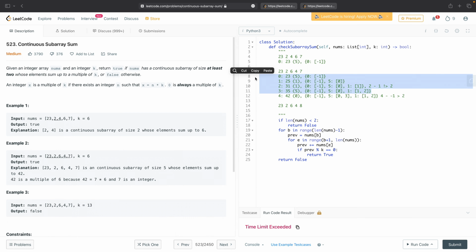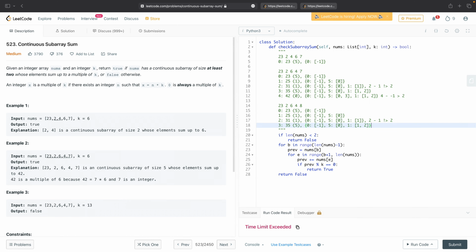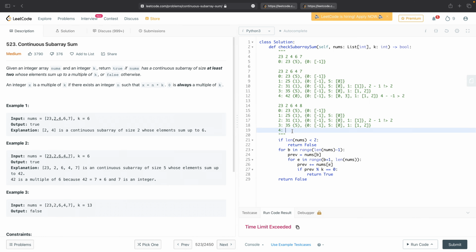So these lines are all identical. Nothing has changed there. 4, we're going to do 35 plus 8, which is 43, which is 1 mod 6. We've got that line there. We can also throw that in with a, sorry, we need a 5, 1.